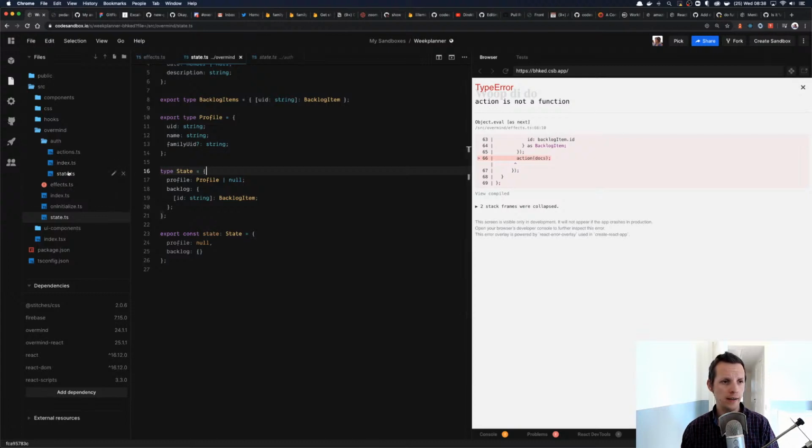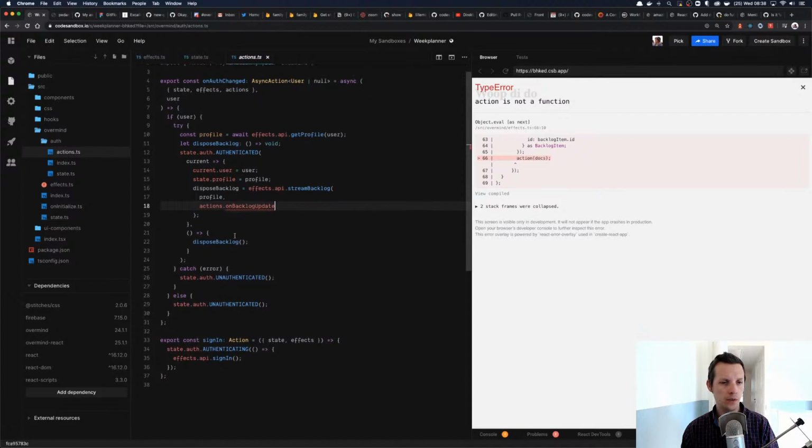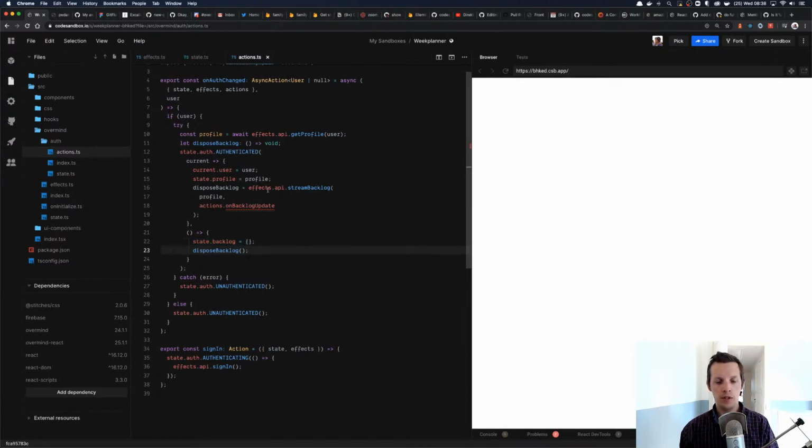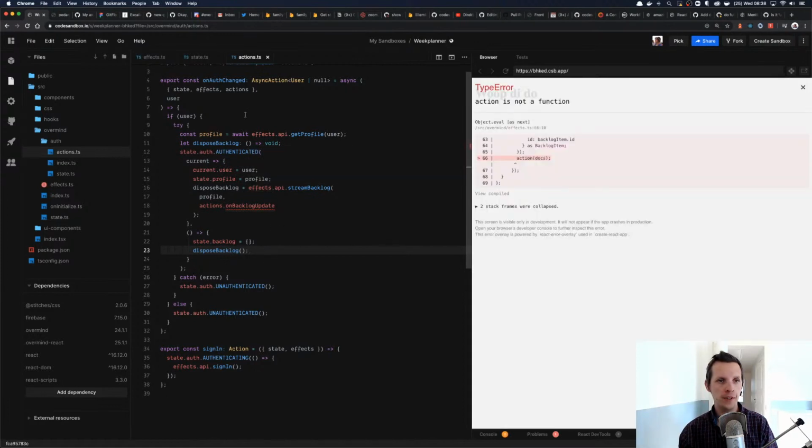So when we move out of authenticated, we can actually clean up some state as well. So we can say state.backlog is an empty object. So whenever we move out of authenticated, we will actually remove the backlog items as well, which is also a nice feature of the exit hook. Okay, so whenever we get a new backlog item, well, stream backlog, yeah, let's call it stream backlog.